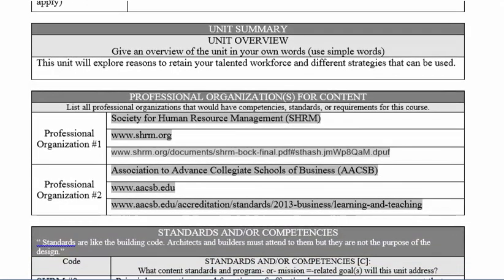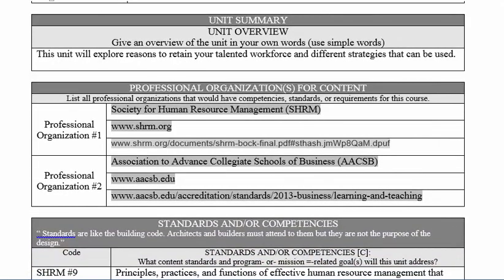So next you will then fill out the unit summary. The first thing you need to do is just to provide a unit overview, and this is basically you in your own words describing the unit that you are working on. Next, you will be required to put in the professional organizations that you will be using the standards and competencies based upon. So not only will you enter their name, but their website as well as the direct URL for the standards and the competencies you are referring to.